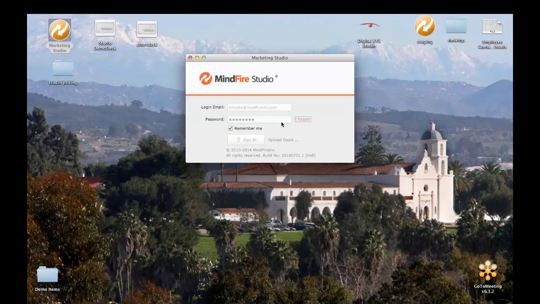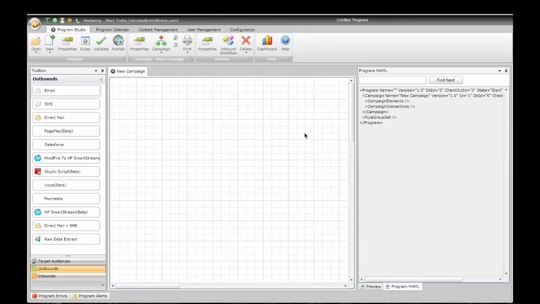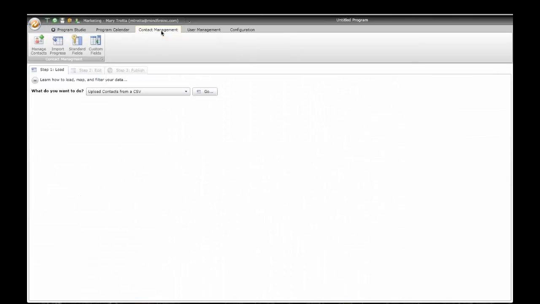And when I open this up, I'm just going to give you kind of a brief tour here. This is what we call the canvas for laying out your campaigns. Over here we have some tools for marketing channels as well as some of the integrations that we've done. And up here we have contact management. And just to the right here we have a preview of the MAML. So right now the MAML has nothing really to it. We haven't started programming yet. So I'm going to start with contact management.